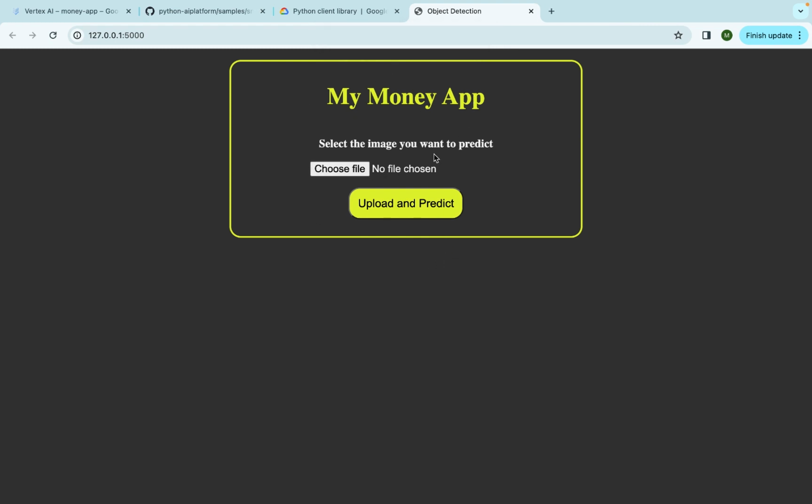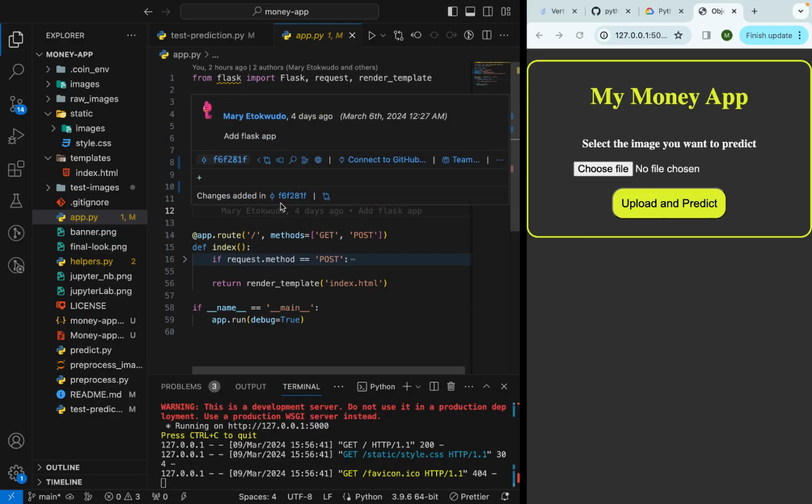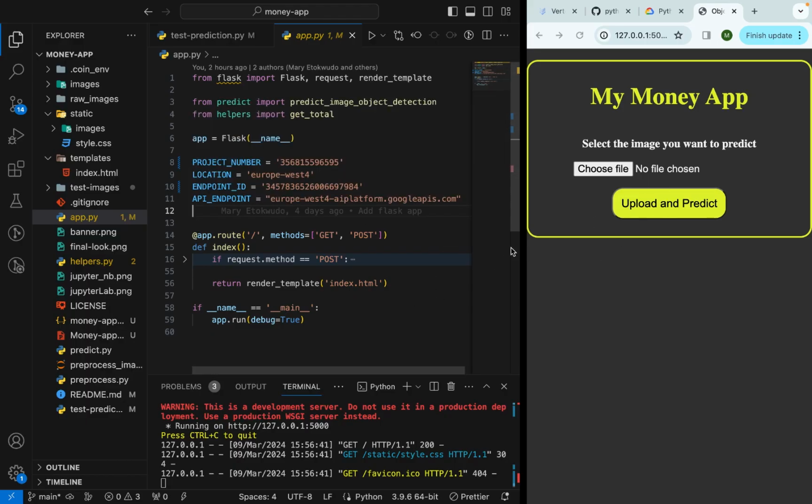It says my money app, select the image you want to predict. So you choose the file and then you click upload and predict. Now I'm just going to move this into the same window as VS Code. So this is what the get request returns.